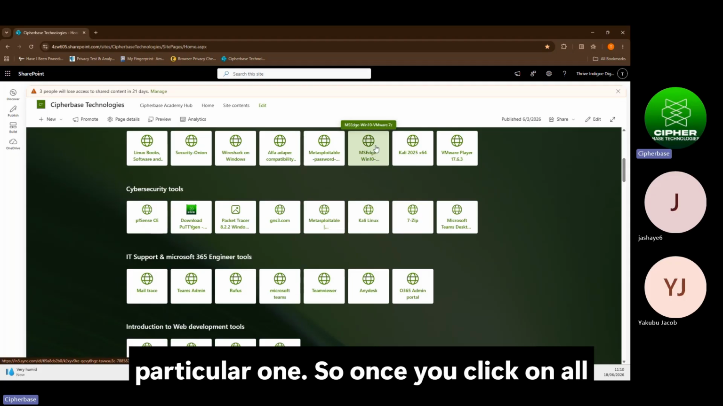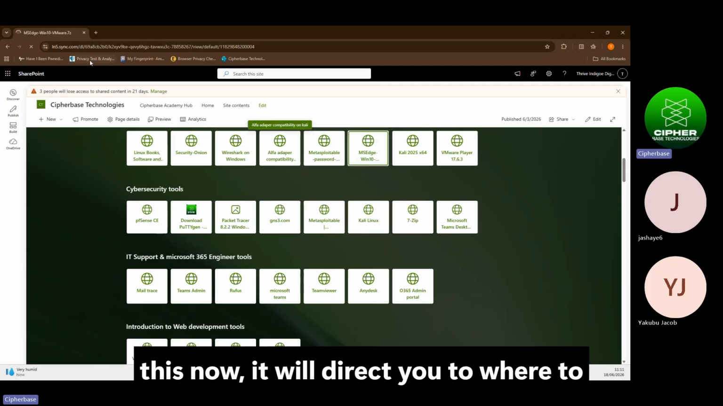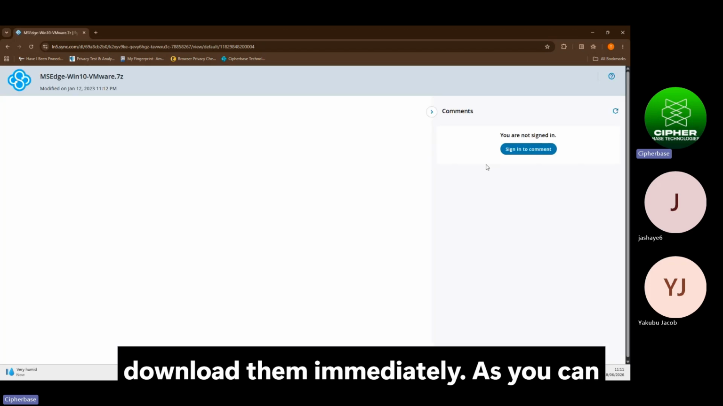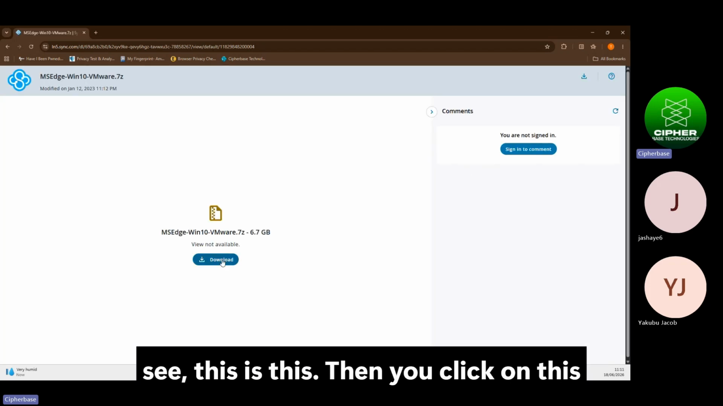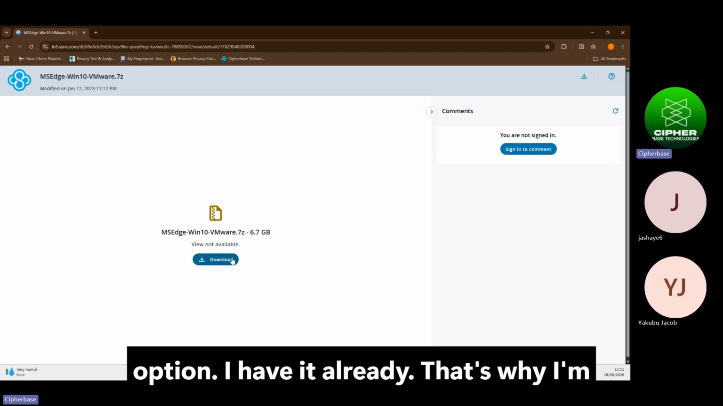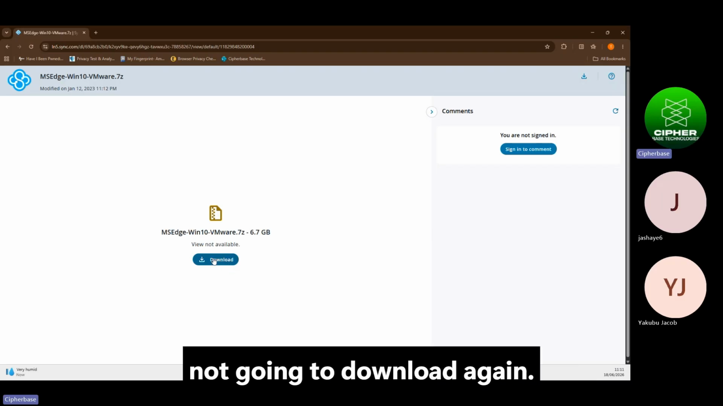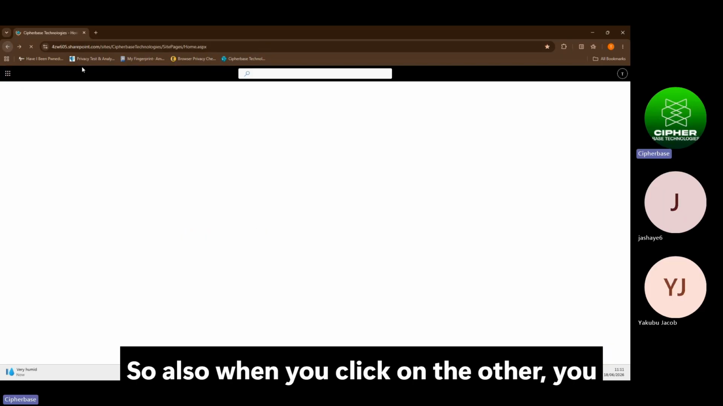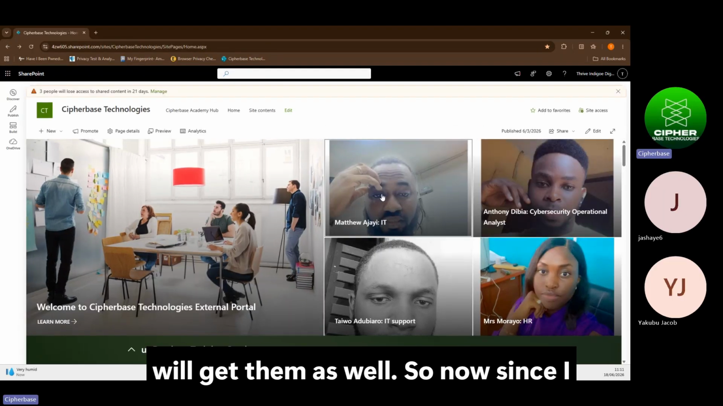Once you click on all this, it will direct you to where to download them immediately, as you can see. Then you click on this option. I have it already, that's why I'm not going to download again. Also when you click on the other, you will get them as well.